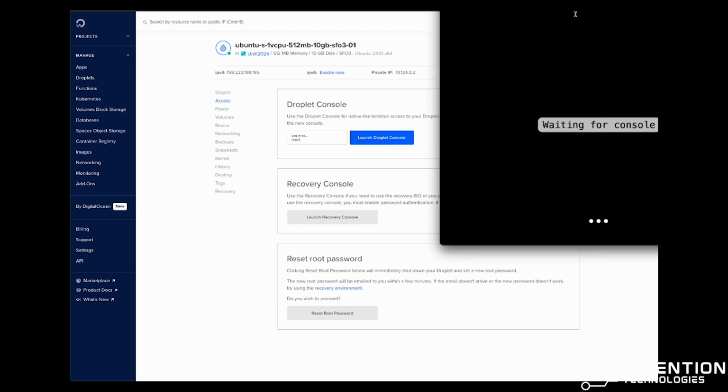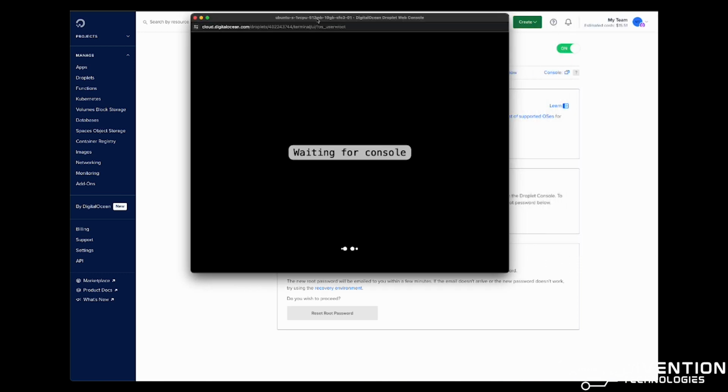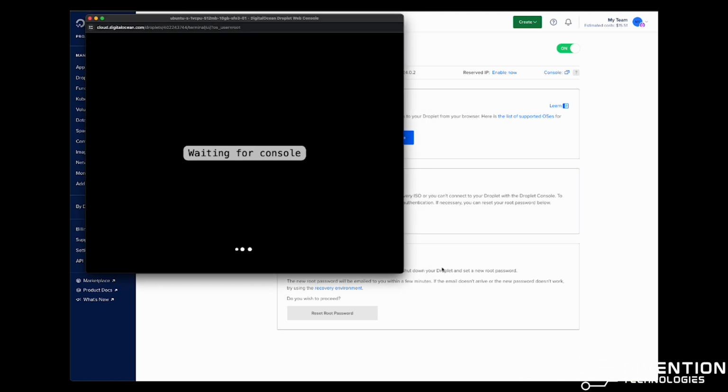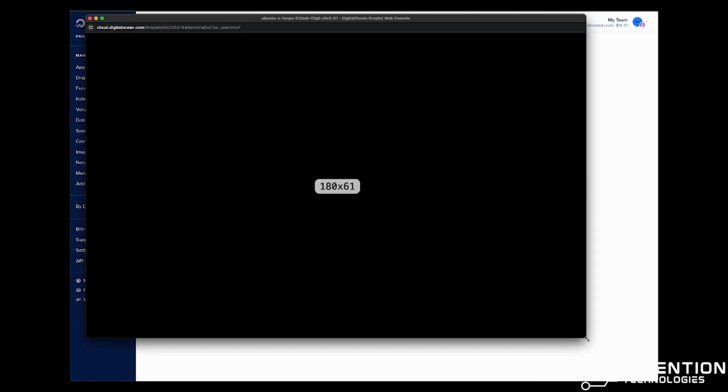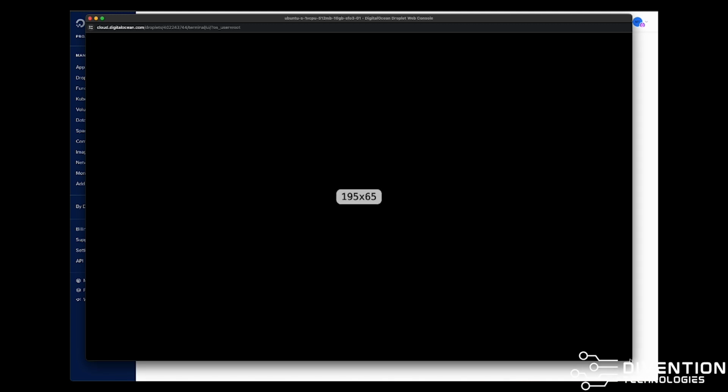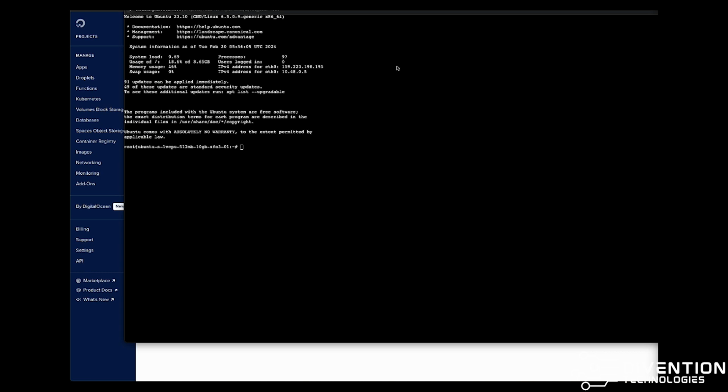But if you click on launch droplet, that's going to bring up another window here for us to be able to log into this particular console. We're going to give that some time to go through. I'm going to pause the video so that we can go ahead and get through it. All right, it went ahead and connected to the droplet. So this right here is basically our root level access using the command line interface in order to run this particular server that we have here.